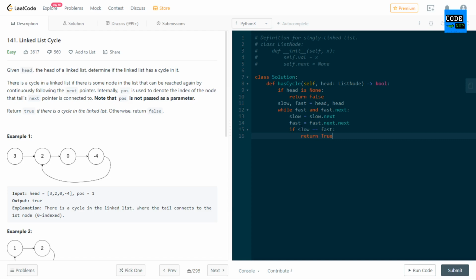Why are we putting the if statement here and not at the first? Because both start at head, so it would return true all the time. So we put the if statement after these two statements. If the loop breaks, then we return false.